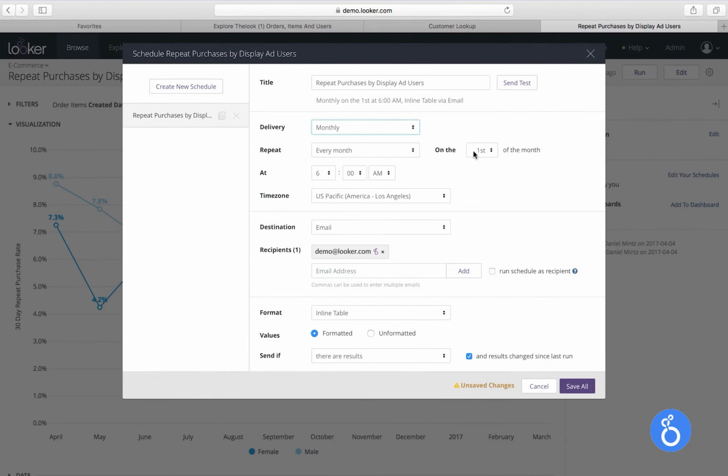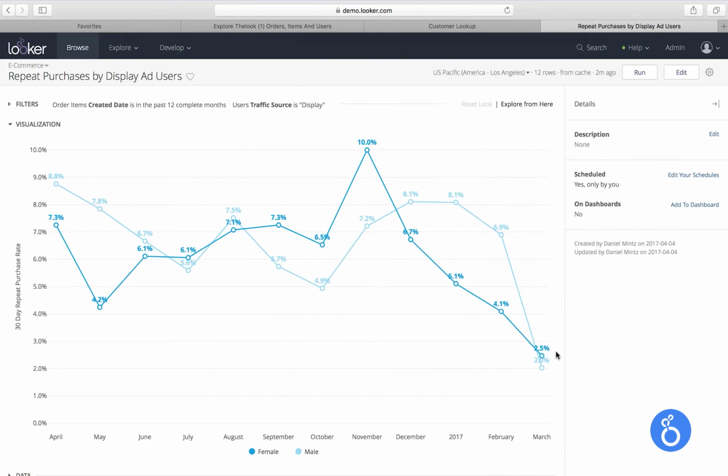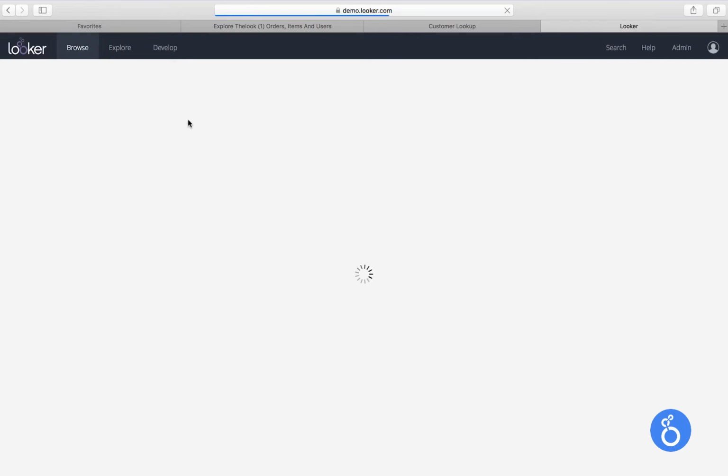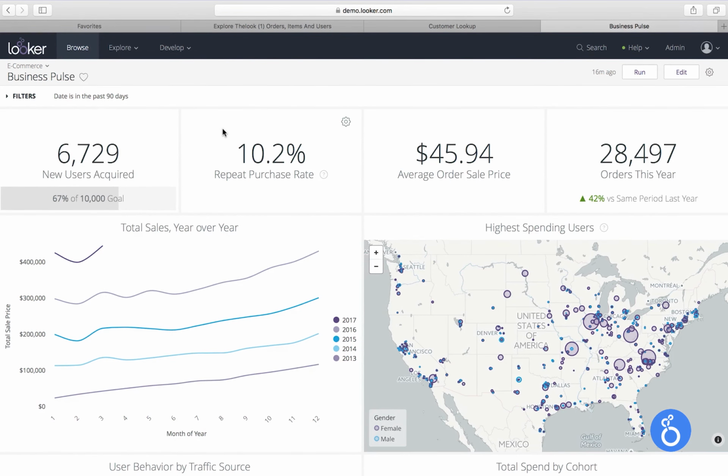So I'm actually going to schedule this, and Looker makes that as easy as a few clicks. I'm going to schedule it and say, you know what? Every month on the first of the month, I want to get this as an email, as a visualization, and I'm going to save that. And now on the first of next month and the month thereafter, I'm going to get an email with this data so I can keep an eye on it and make sure things are getting better. And that, again, is just really key to how Looker makes this easy.